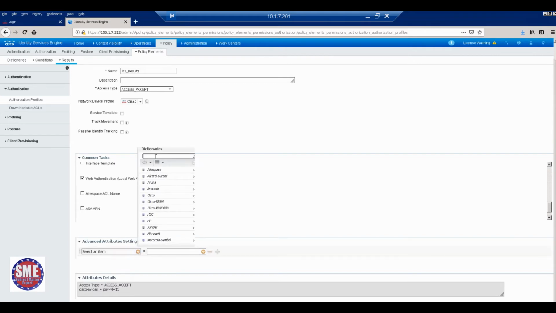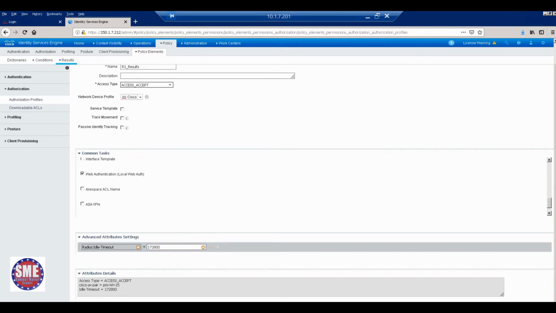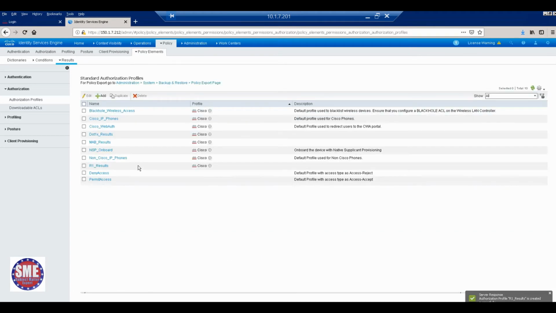Idle timeout. What's the value? 172,800. Submit. See, these 2 things: 15 privilege and access accept, full access, plus idle timeout. Okay, submit. Idle timeout is in seconds.